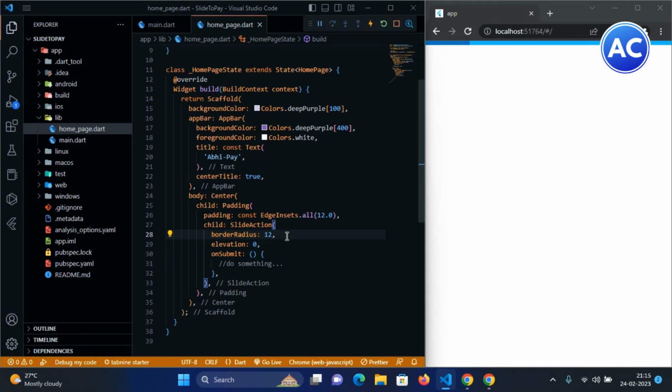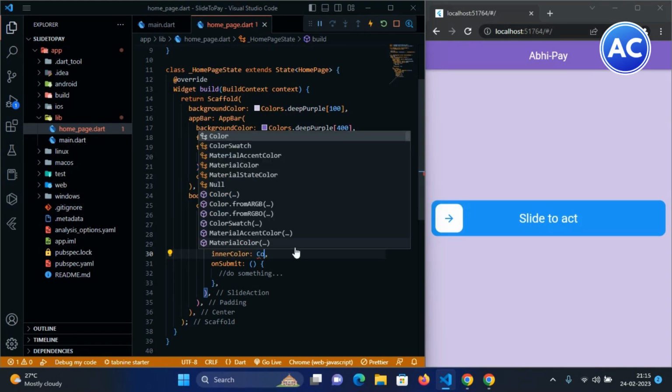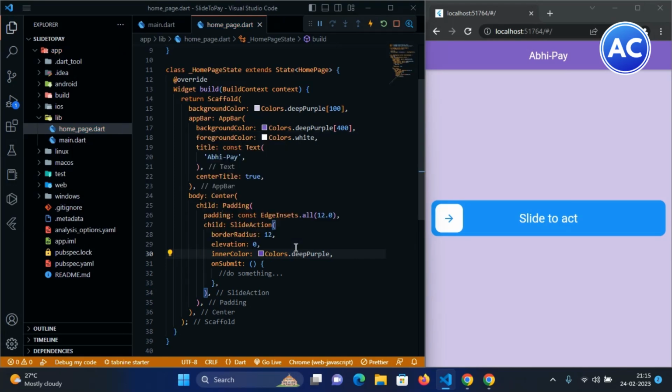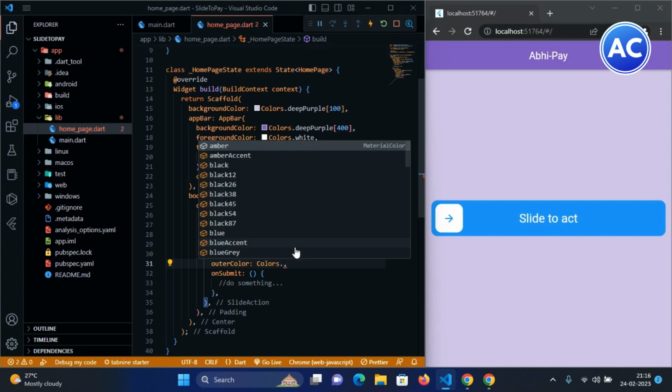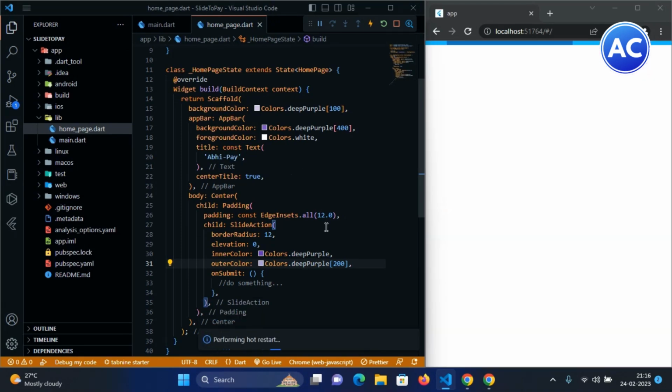Now comes our main part, in which we will change the color. We don't have color, so we will give inner color, which will be Colors.deepPurple, only deep purple inner color. And outer color, let's give it Colors.deepPurple also, but we will assign a light shade 200. Now we will just save it and hot reload.